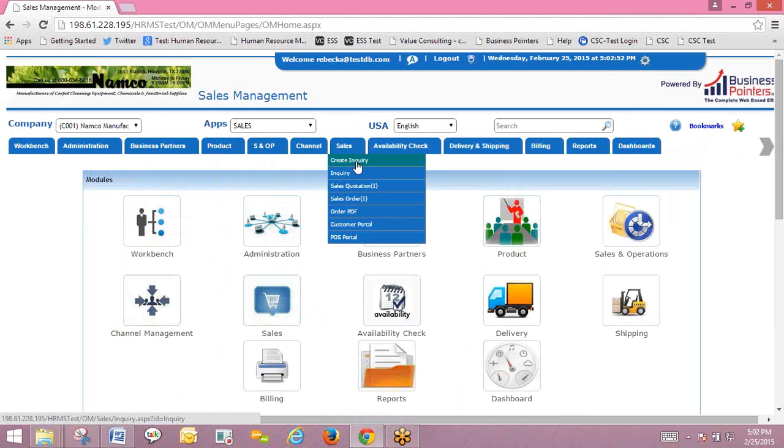And then you'll also be able to create inquiries, quotes, and sales orders through here. So the way the documentation flows is you make a document, and then it will directly convert over to the next step of that document.